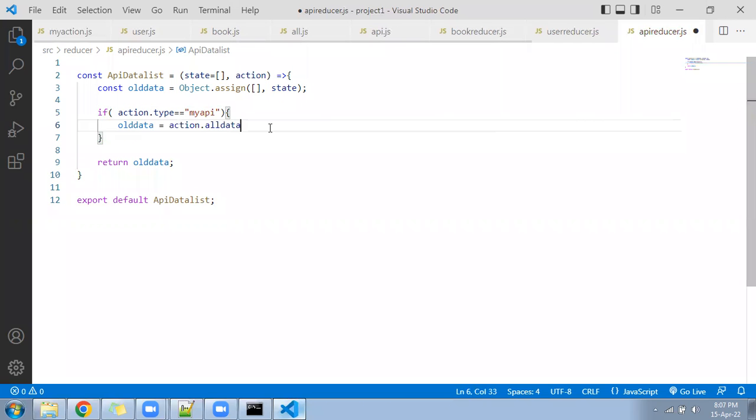Action dot all data. It's just an assignment. All data was by default empty. Data came from the API into all data, and that data we gave to whom? All data. And finally we return it as all data. When we call this function, the function will give us the all data. All data is nothing but action dot all data. So here push function and concat function are not required. Only an assignment variable is required.